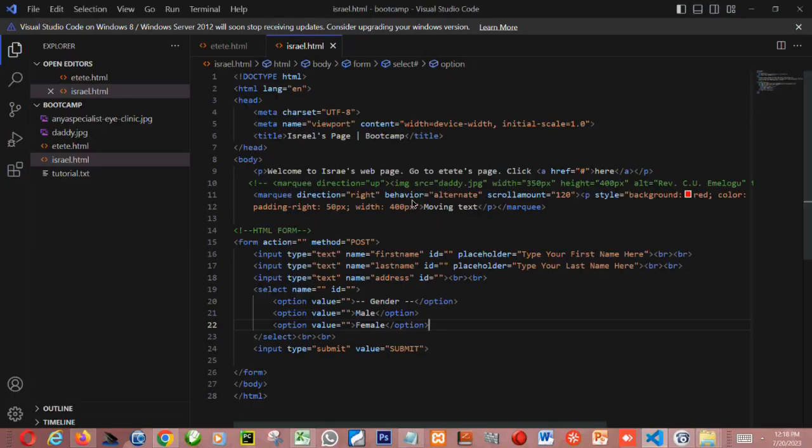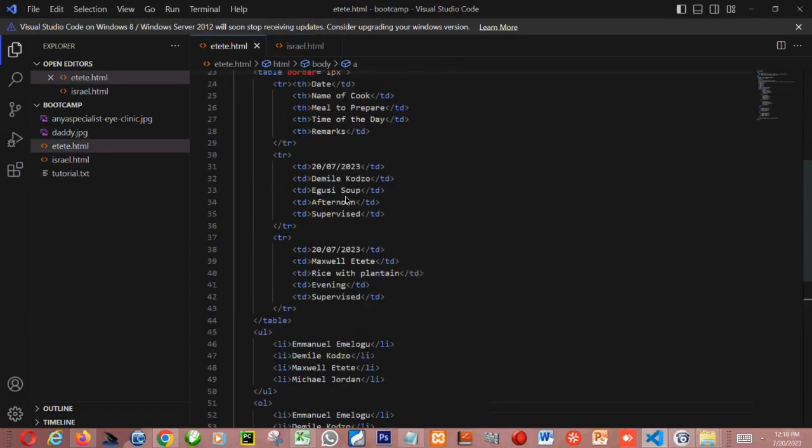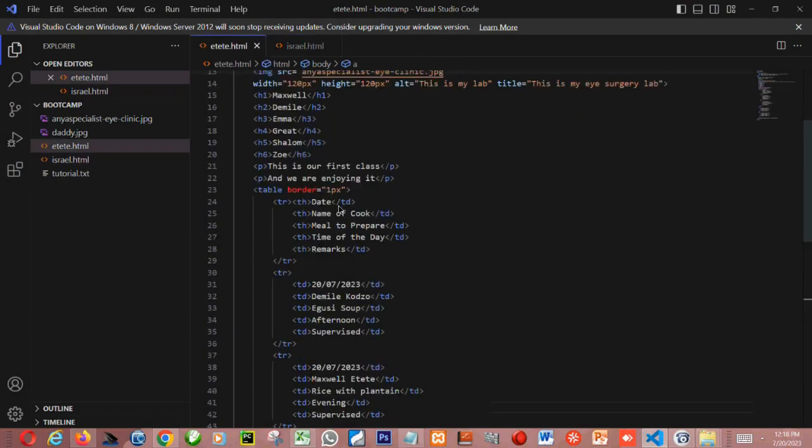So that's what you're going to do for me, and then create a table for a schedule in your house. Date, like what I did here. I have date, name of cook, meal. You can do your own. Just create your own table.